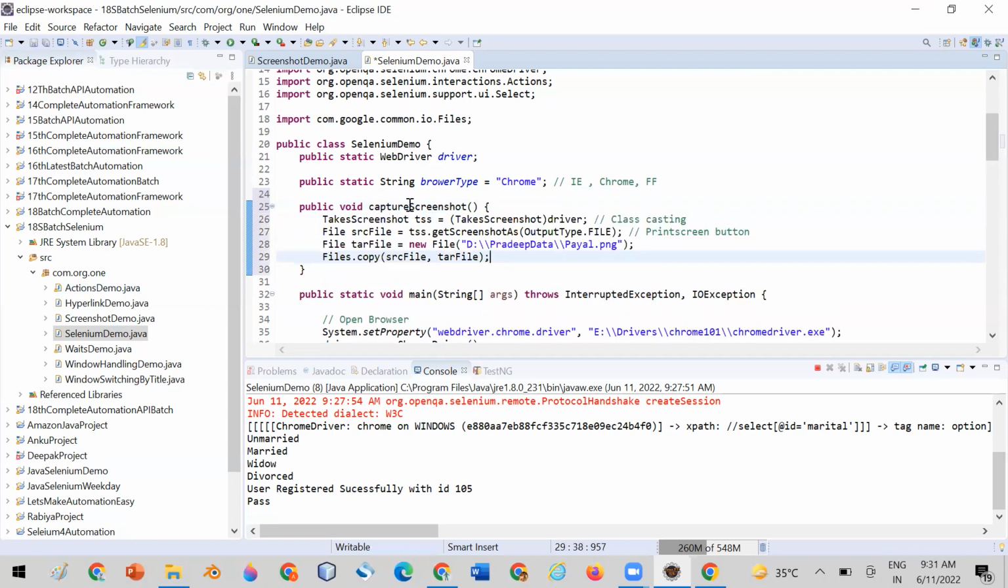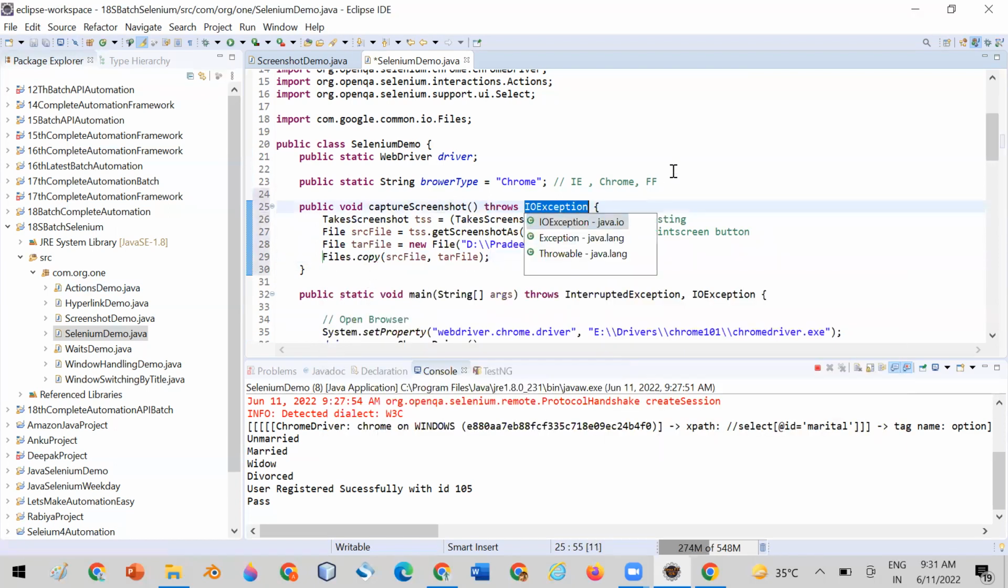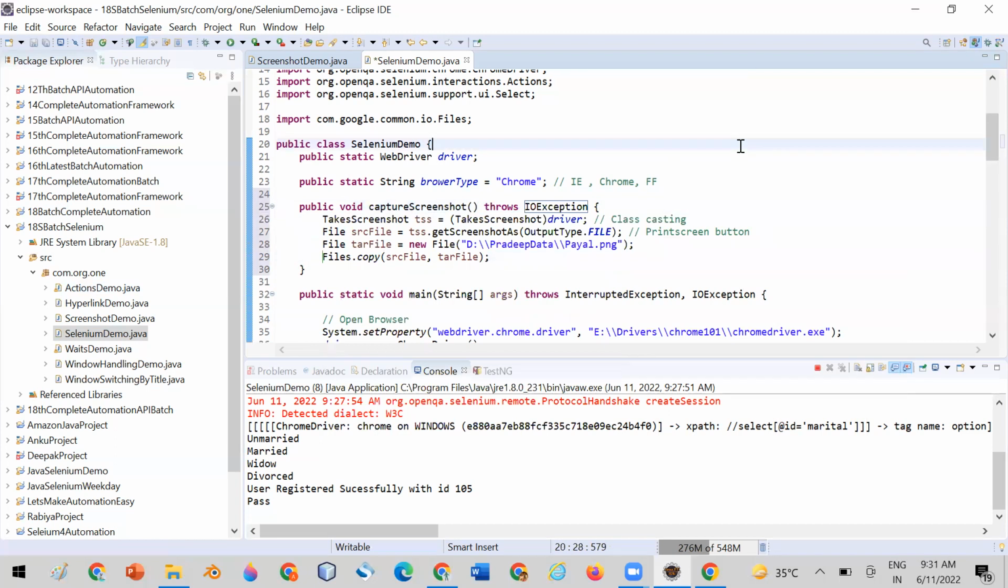Now whatever code I have written, I will put it here. Wherever we want to take the screenshot, we simply call this function. Now, because this function is non-static, we have not used the static keyword here, whenever you want to call this function, you have to create the object of Selenium demo.